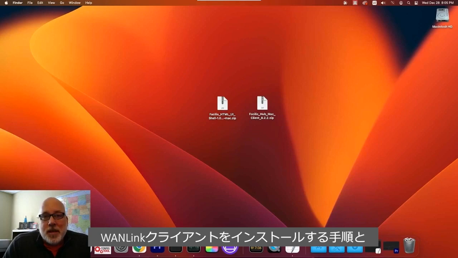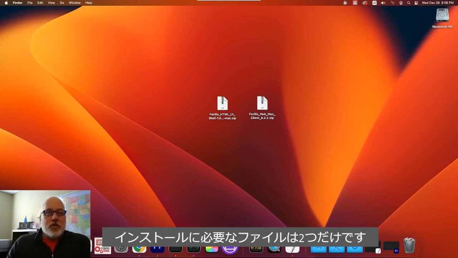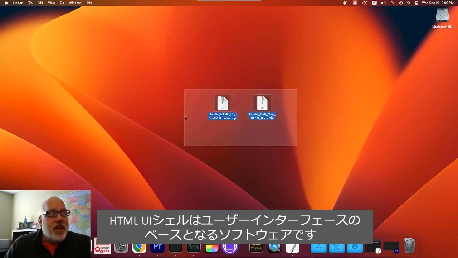I'm going to go over the steps you'll take to install the WANLink client and how to configure it to work with your network and your server in the facility from the wide area network client that you'll be logging in from. So first thing I'll do is show you the two files that you need, and these are they.